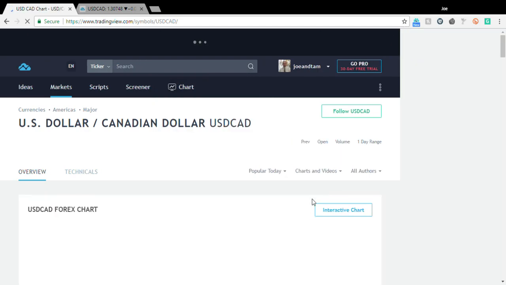You will notice that you get this interactive chart option. This is the chart we want to work with. So just click on that, you'll get a new window that pops up, and that new window will be something like this right here.